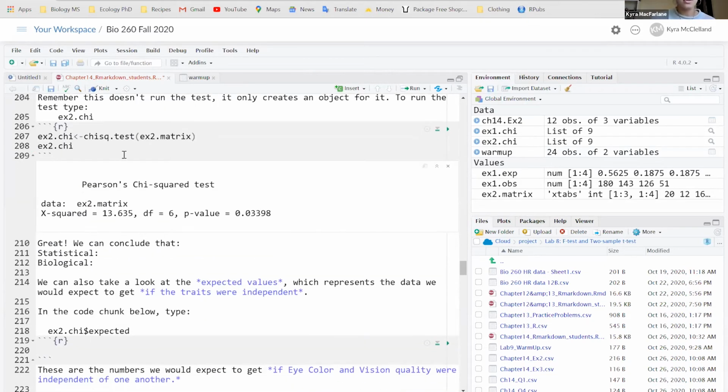So I just ran those together and I got the output of our Pearson's chi-squared test. We get our chi-squared calculated value, our degrees of freedom, and our p-value. So we can conclude that we reject the null hypothesis because our p-value is less than 0.05. Biologically, that means eye color and visual acuity are not independent.